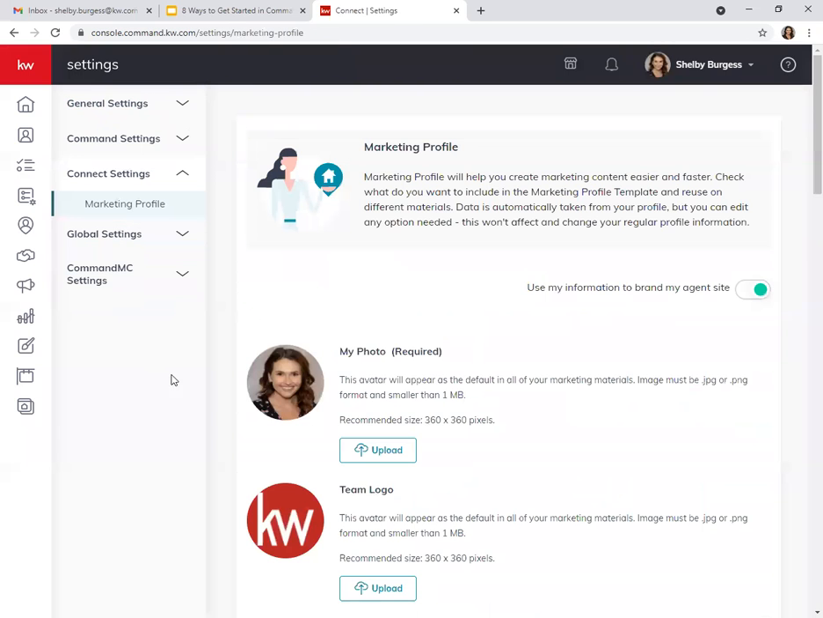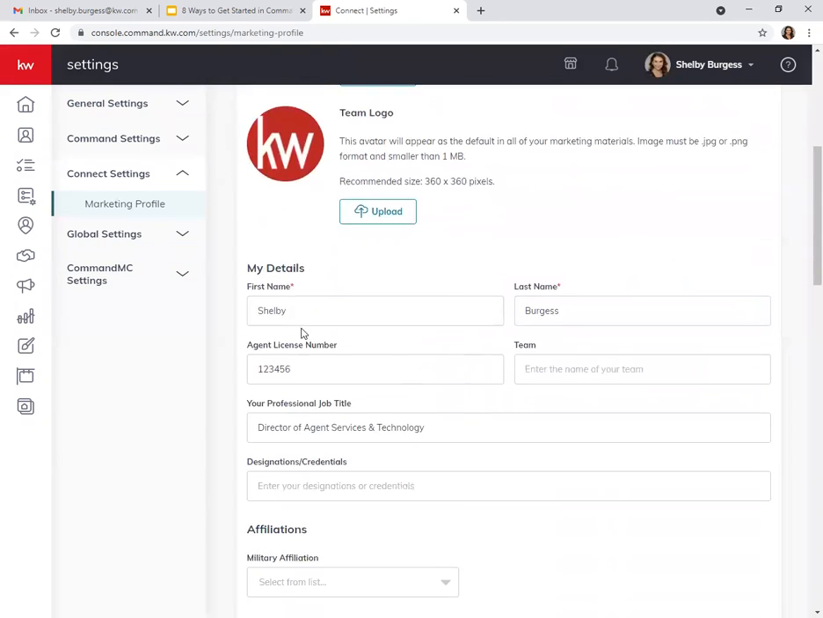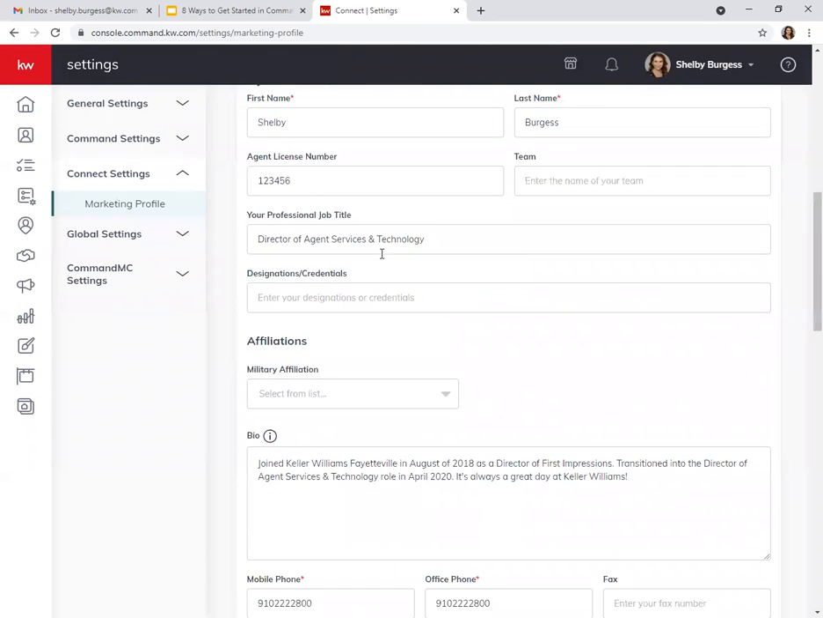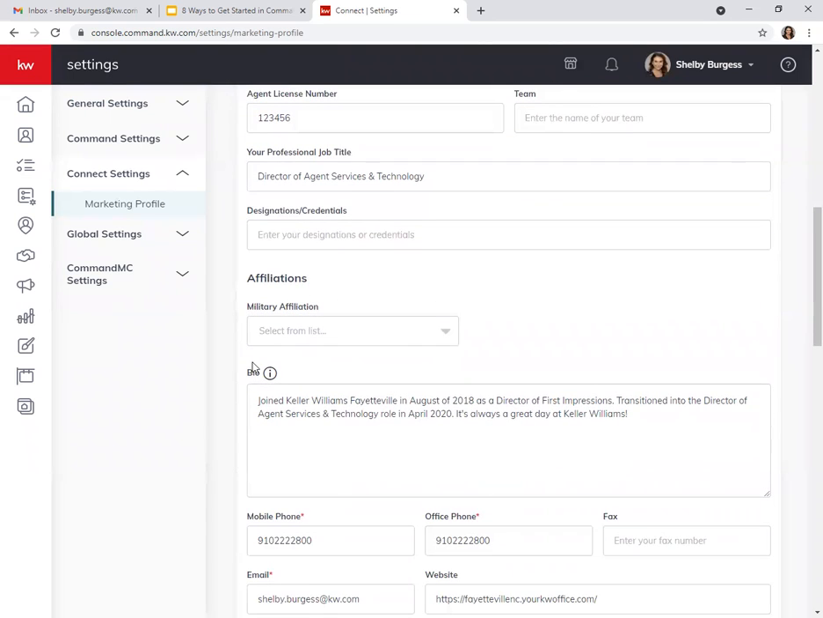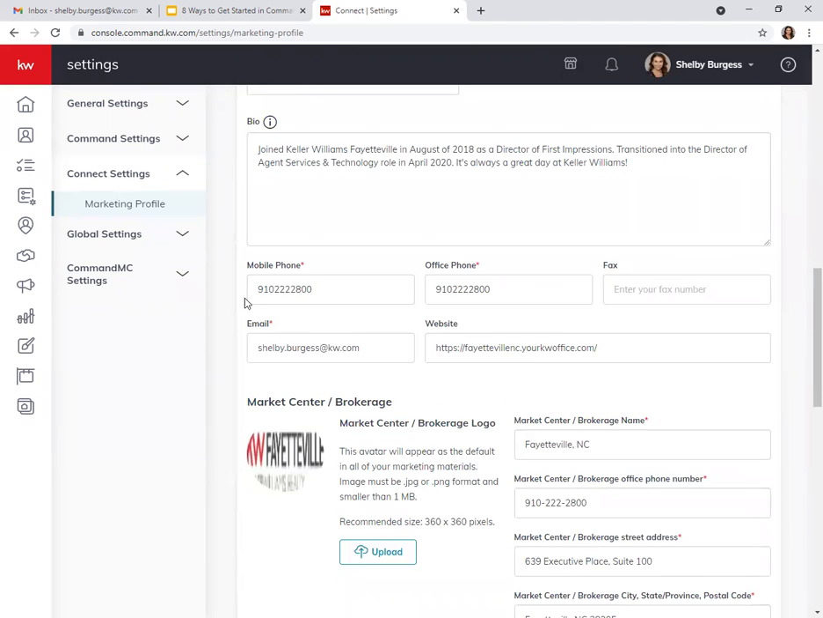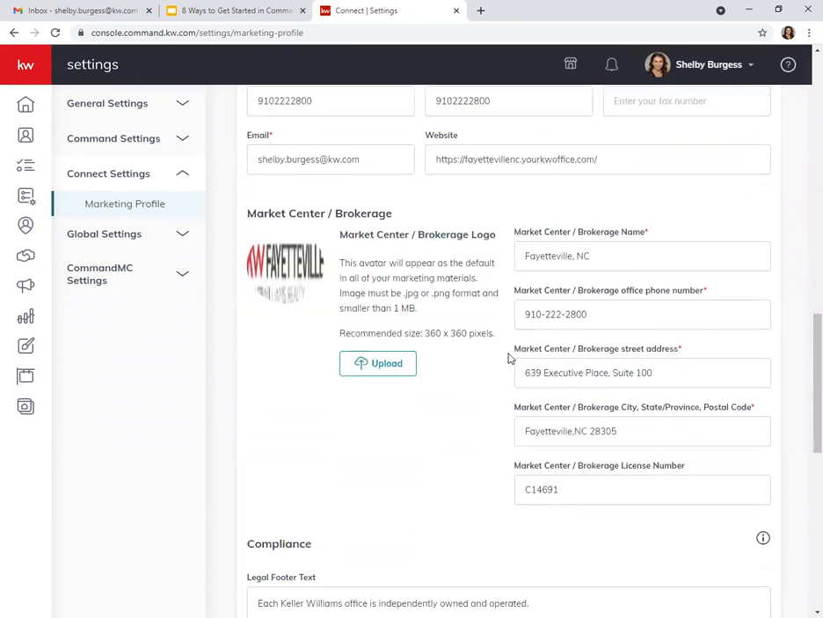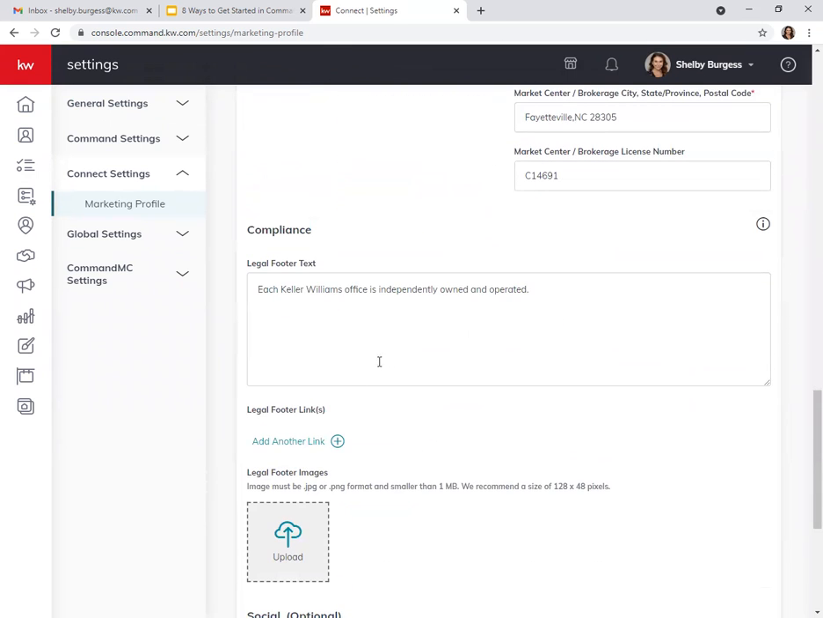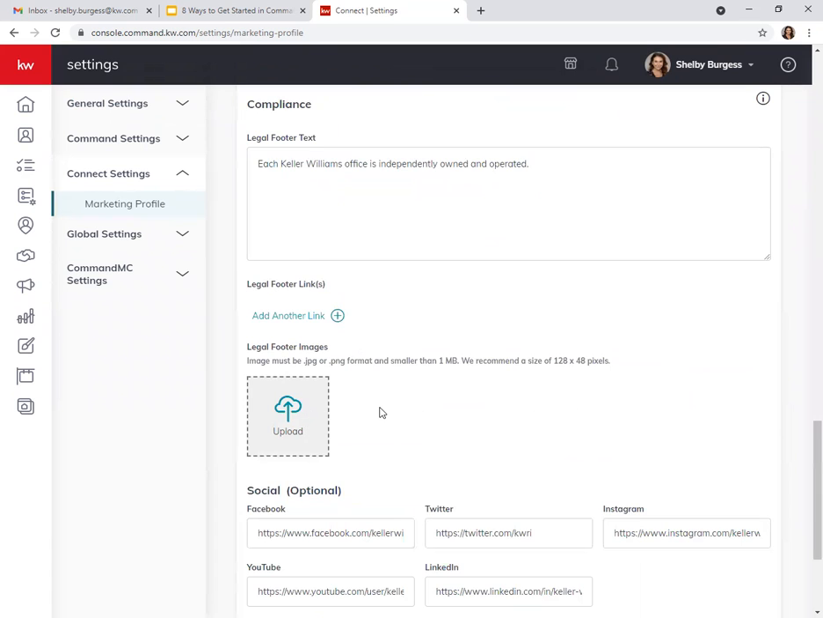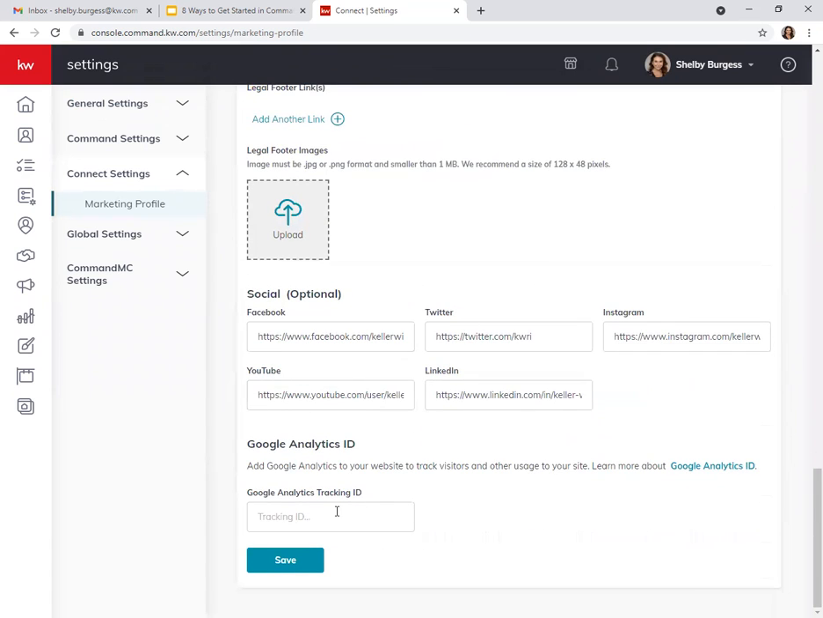So this is pretty easy to keep up to date. It's just things like your headshot, your information, your job title, bio. This is where if you do have a military affiliation, you can drop down and choose whichever applies to you. Your mobile phone, office phone, email, website, all of our market center information. Any legal footer text, legal footer images, and then your social medias.